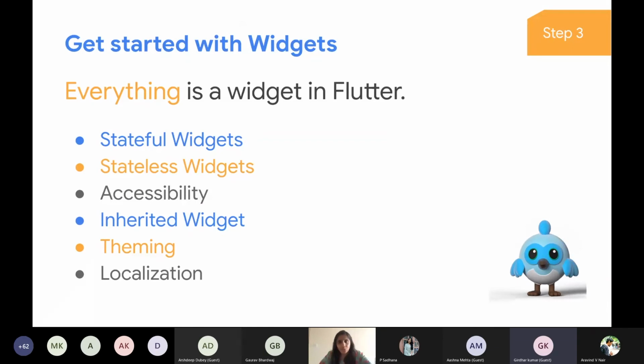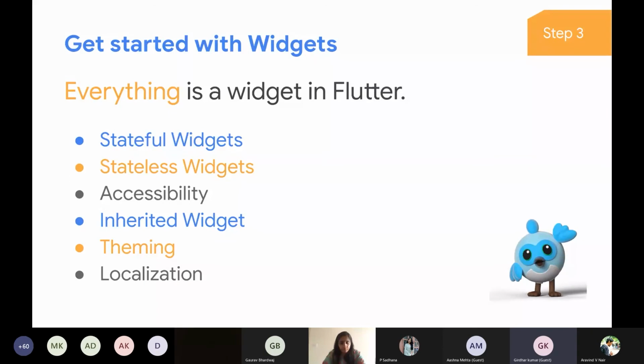So once you install Flutter, you know what is object-oriented programming, you know what is Dart. Then the first thing you need to know, or the basics of Flutter, is widgets. So everything is a widget in Flutter. A widget can be a stateful widget or a stateless widget. Everything that you see on the screen is a widget in Flutter. It can be a text, it can be an image that you see, it can be a button that you see. Everything is a widget in Flutter.